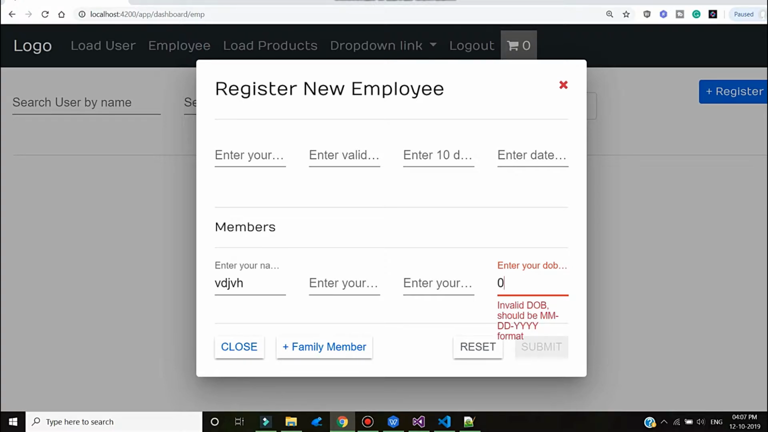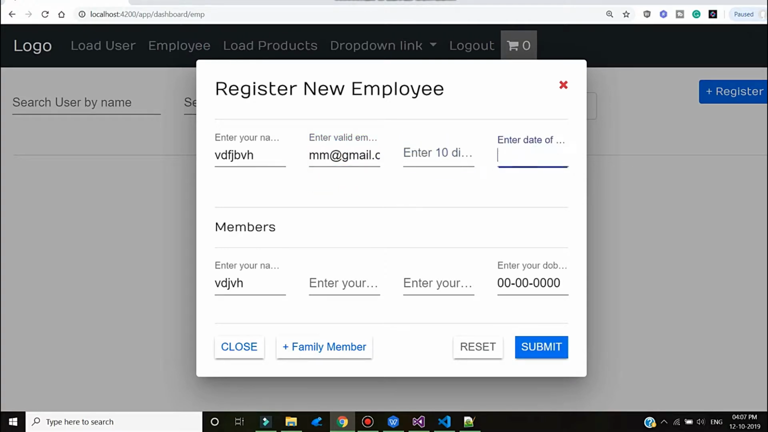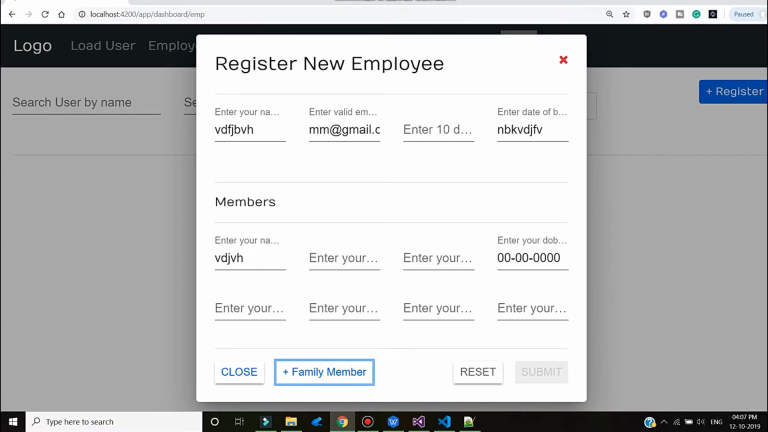So suppose 000000, okay. After that it is showing okay, this is invalid. Here I need to fill the email. Now the form got valid. Now if I want to add one more family member, if I press plus, then again you can see that the form got invalid, okay. That button is disabled, okay.